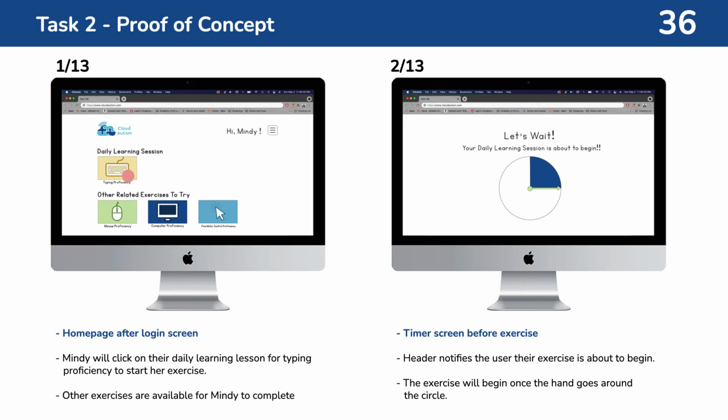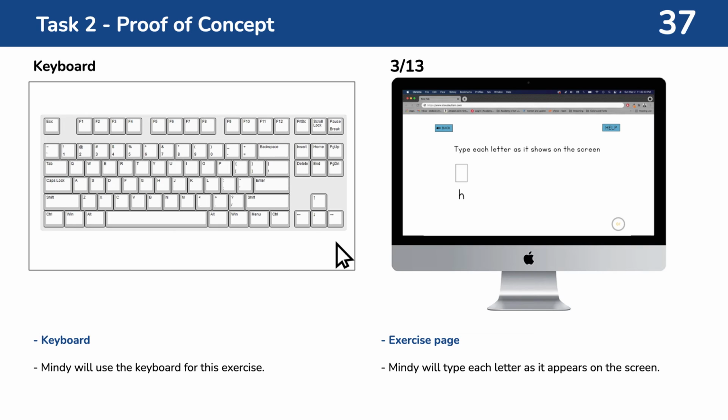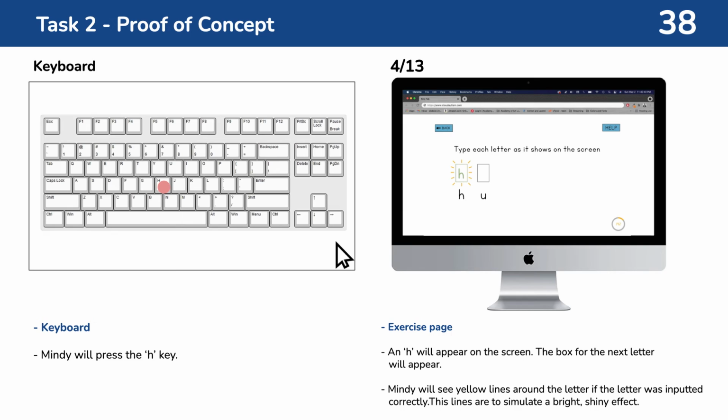Similar to the first task, the daily learning session will appear on the homepage after Mindy logs into Cloud Autism. The exercise will begin after the timer screen. Mindy is tasked with typing each letter as it appears on the screen. The word that Mindy will type is based on her individualized education plan. When Mindy types a letter correctly, yellow lines will pop up around that specific letter. The next letter to be typed will appear on the screen.